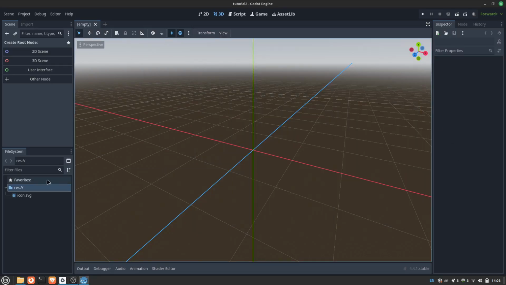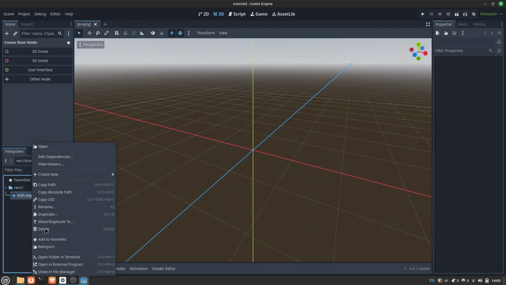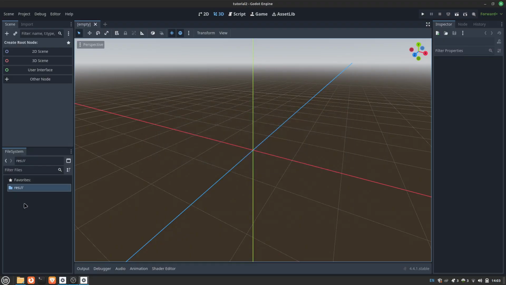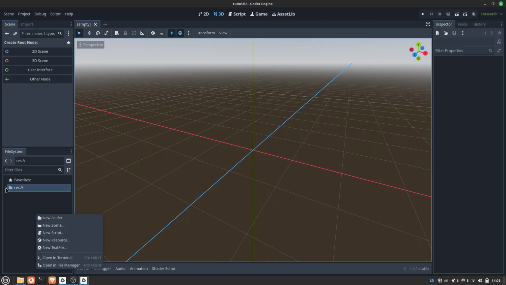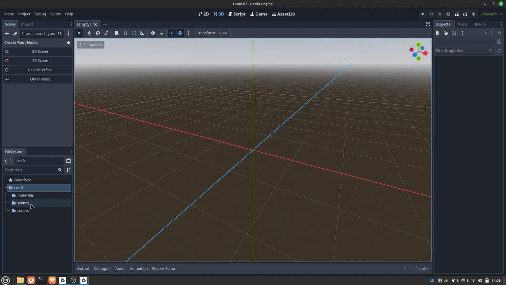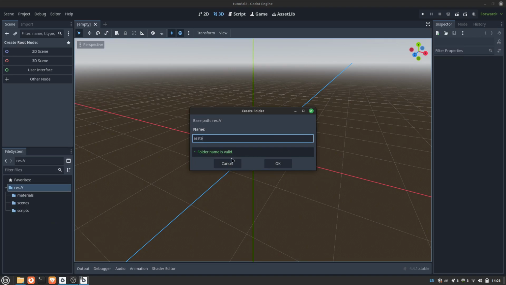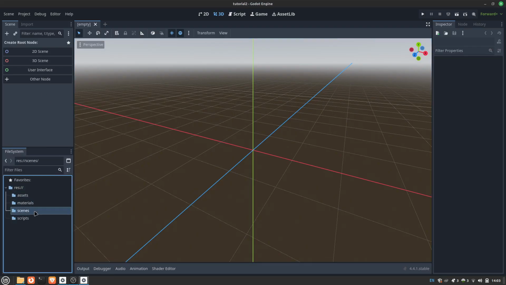Alright, so here's just a basic tutorial for newbies like myself when it comes to Godot. I like to first off delete this, and then I'll make a few folders. Like let's do a scenes folder. Let's do a scripts folder. Let's do a materials folder for the sake of this tutorial. And let's do a like assets folder. Okay. Let's load up a 3D scene just because I like 3D games.